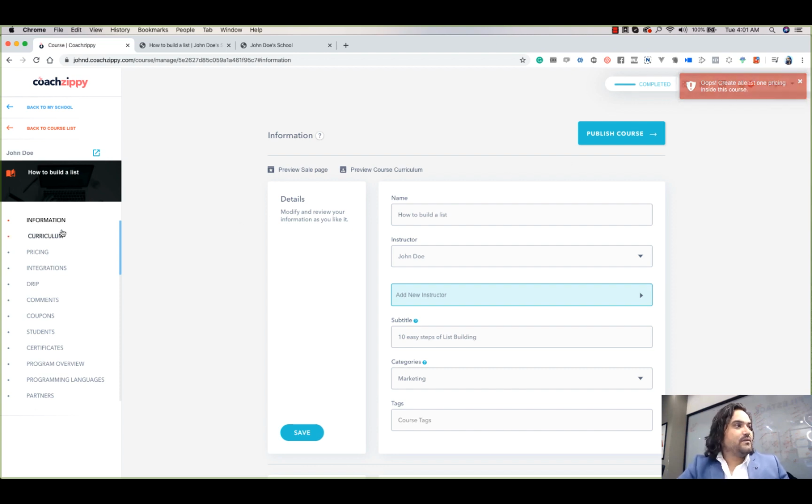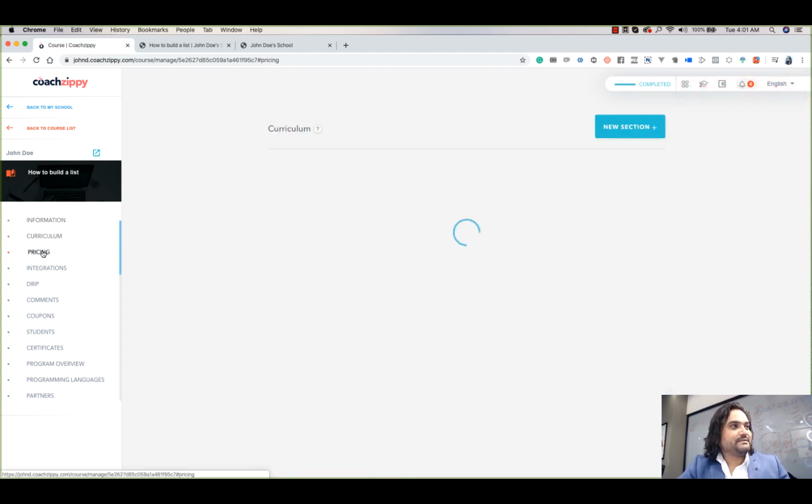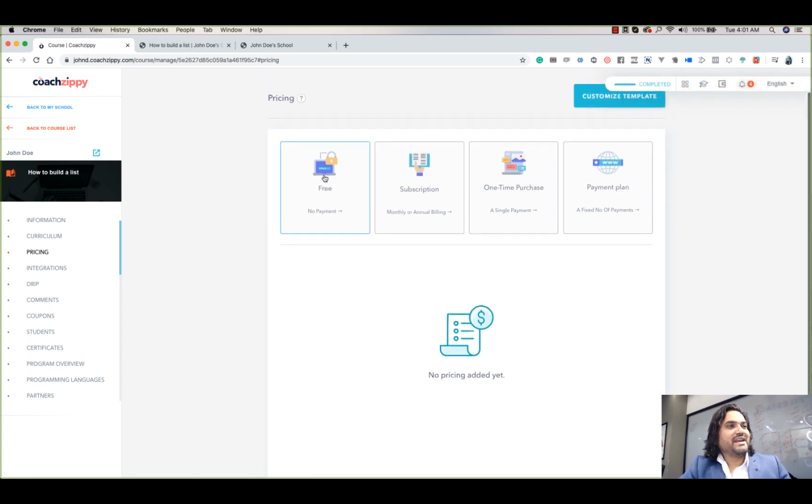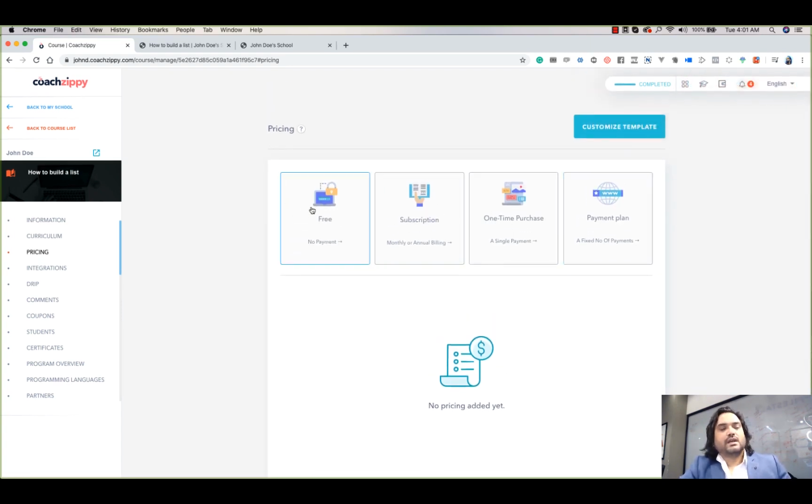So now we're going to click on the pricing tab. We have these four payment options. Either you can make it free, or you can put it on subscription mode, or you can charge one time. And you can sell high ticket coachings as well. Let's say you want to sell high ticket coaching with three EMIs, like a split payment. You will be able to do that.